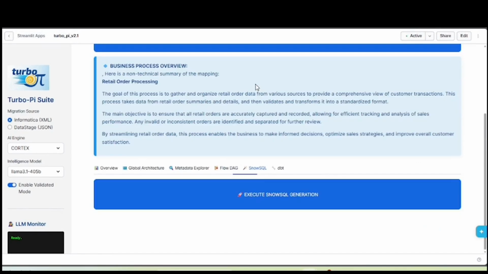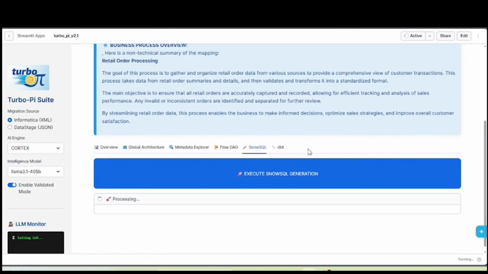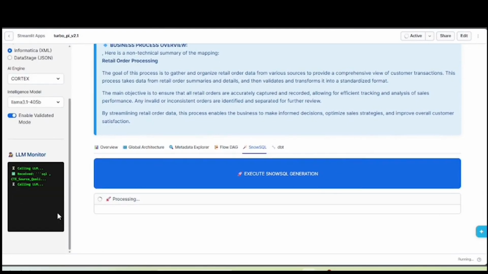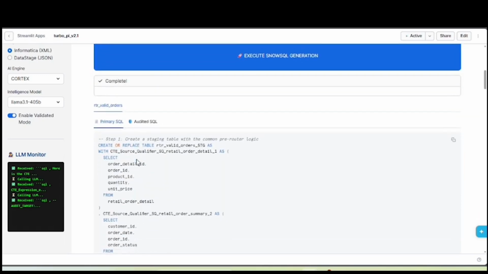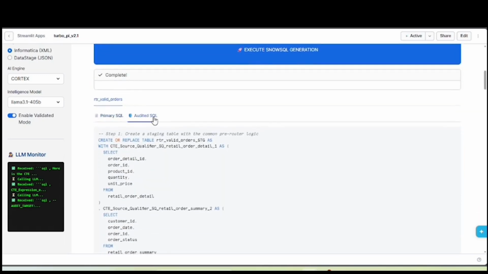Now the SnowSQL tab. When we click Execute SnowSQL Generation, the LLM calls get started and the SnowSQL generation process has begun. Now we'll wait for the SnowSQL to get generated. SnowSQL generation has been completed. We have a primary SQL and an audited SQL, which corrects any syntax issues present in the primary SQL.